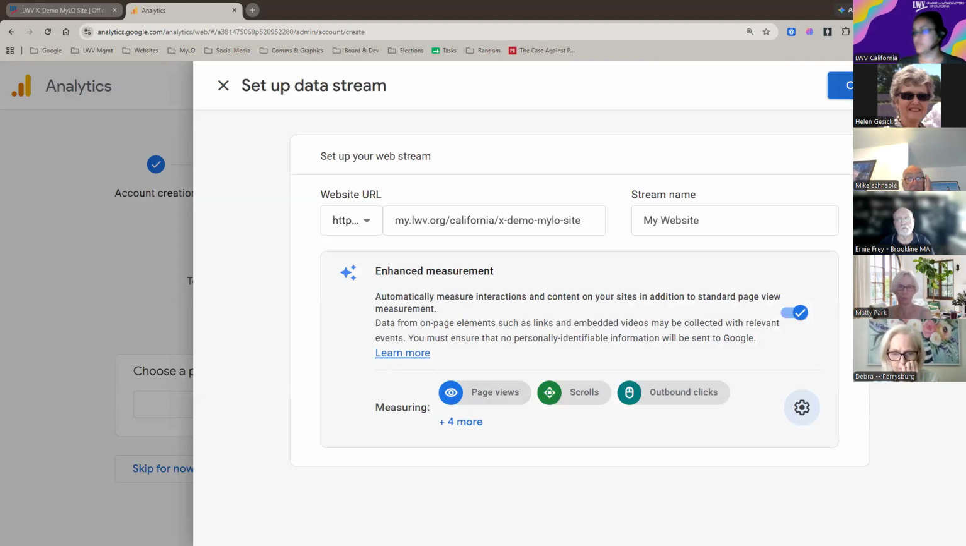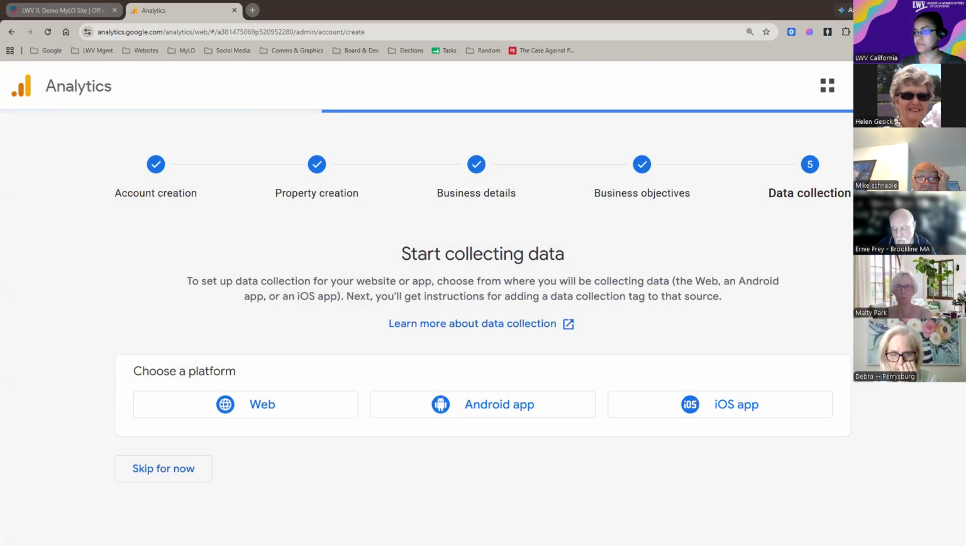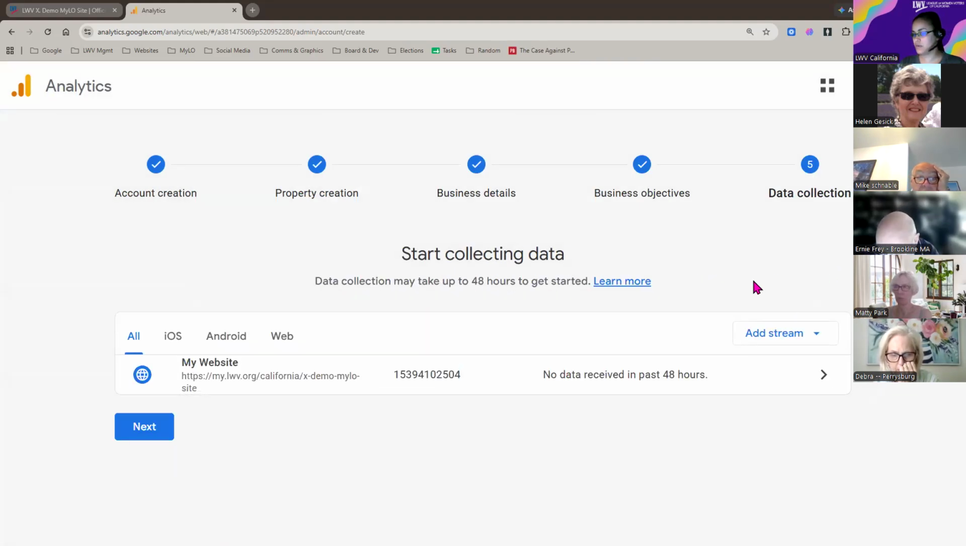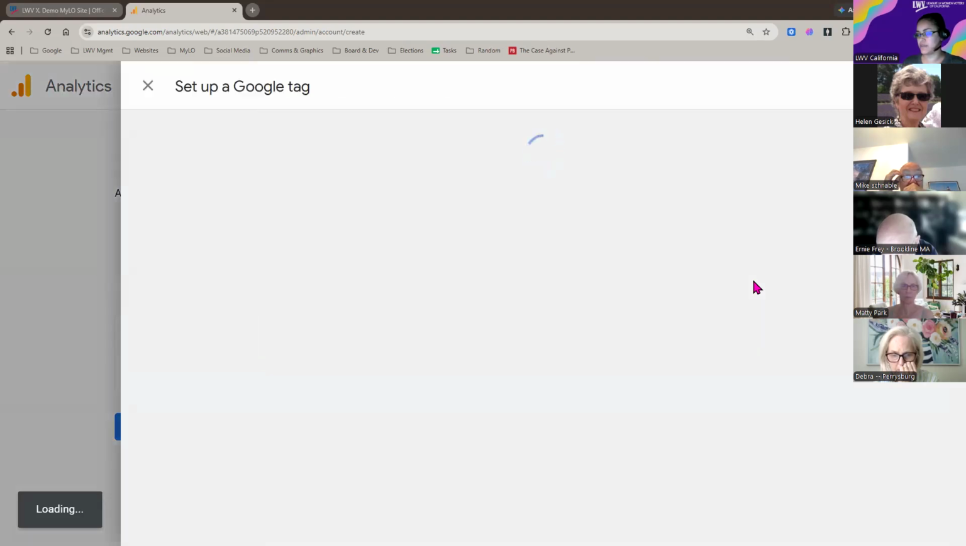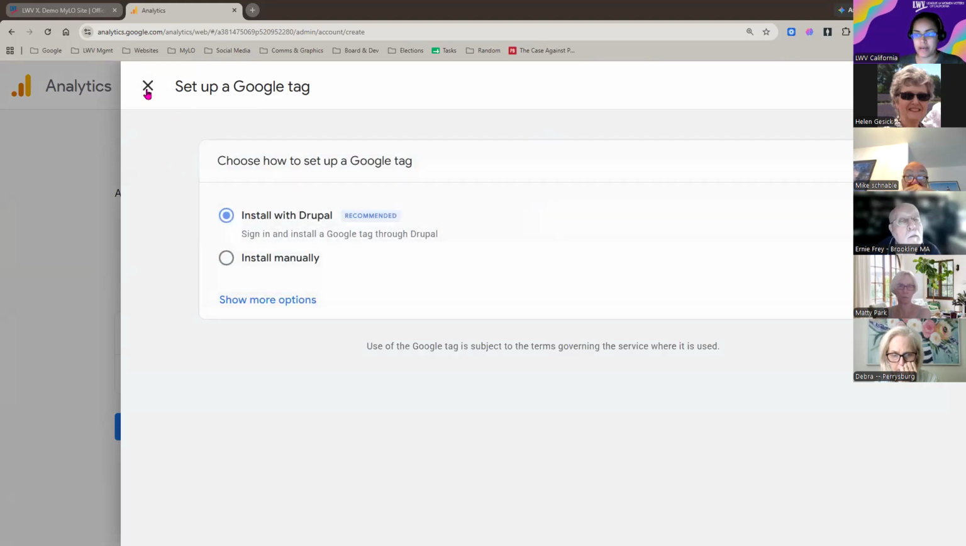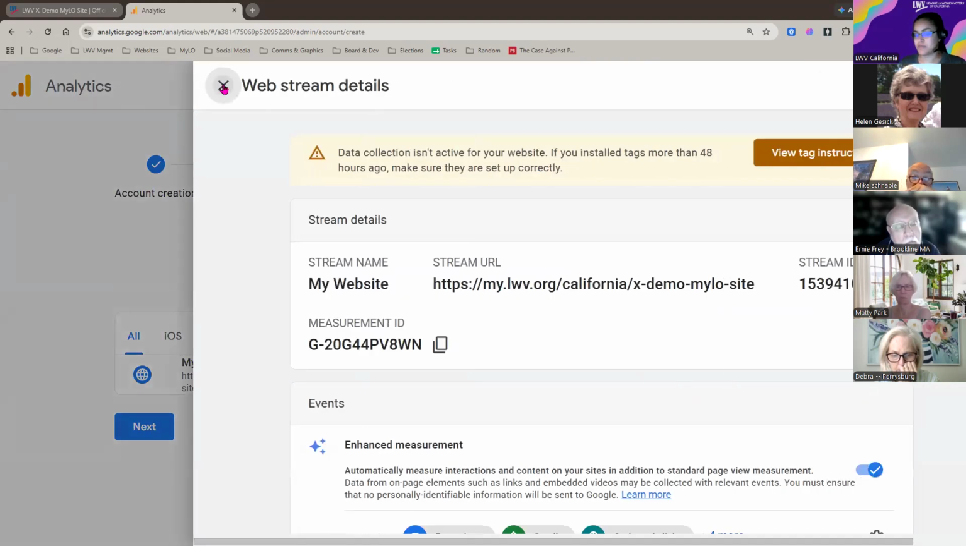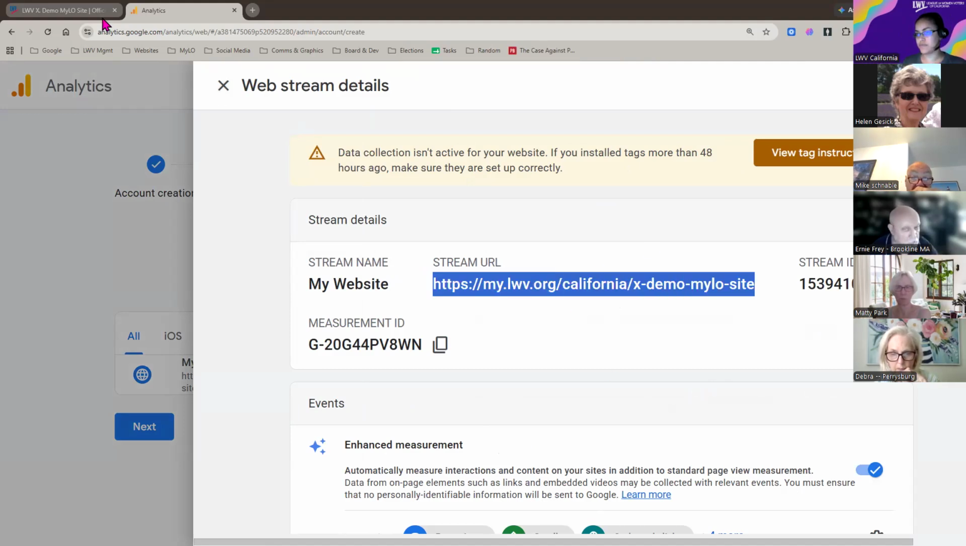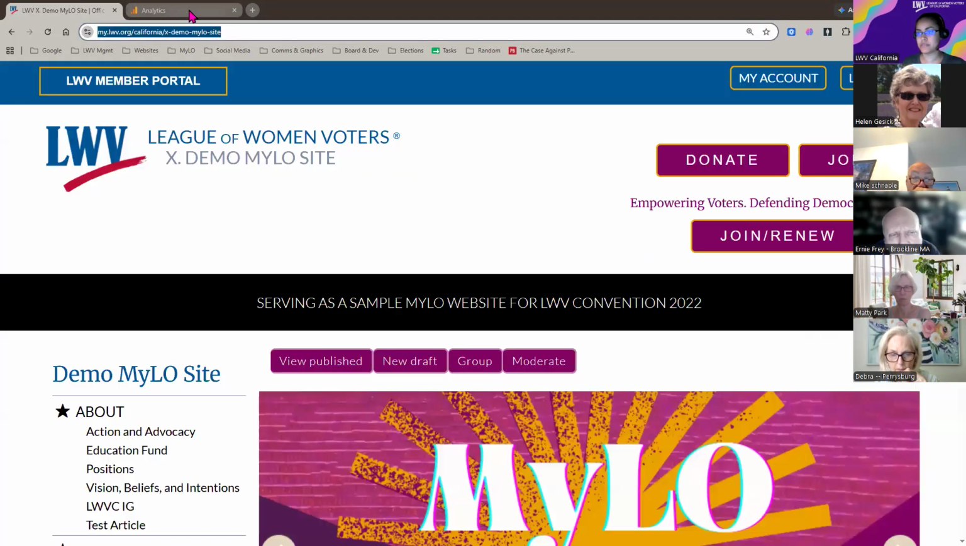Okay, so now we can go ahead and create this data stream. And I believe it should open up the instructions automatically. It's thinking. There we go. And if they don't open up automatically, then if you click on the stream, it will do the same thing. So web stream details, it's making sure we gave the right address. Yep, this is the same demo site.